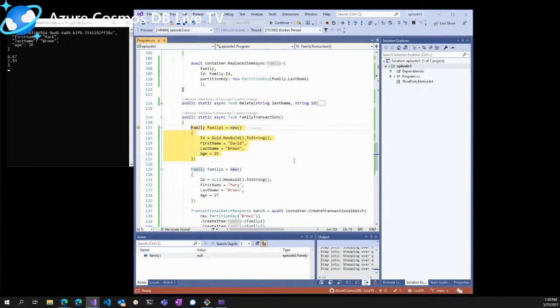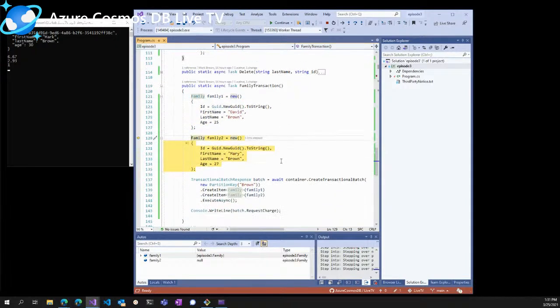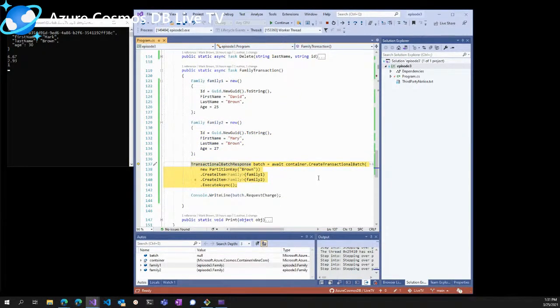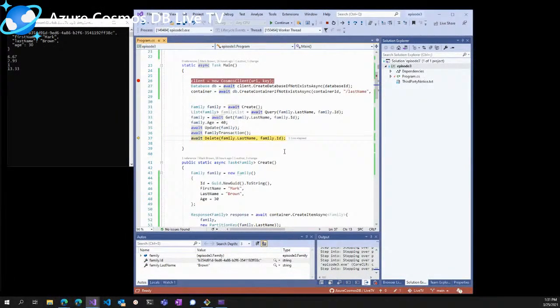Next up, we'll do the family transaction here. So this is my favorite, using the transactional batch. So we'll create a new family member here, and then new up another family member here. And then we'll call create transactional batch and execute async on that. And then you can see the request charge, 13.33. So yeah, roughly double, I guess, what you've got here for this. So that makes sense. Whoops. And let's go back to here.